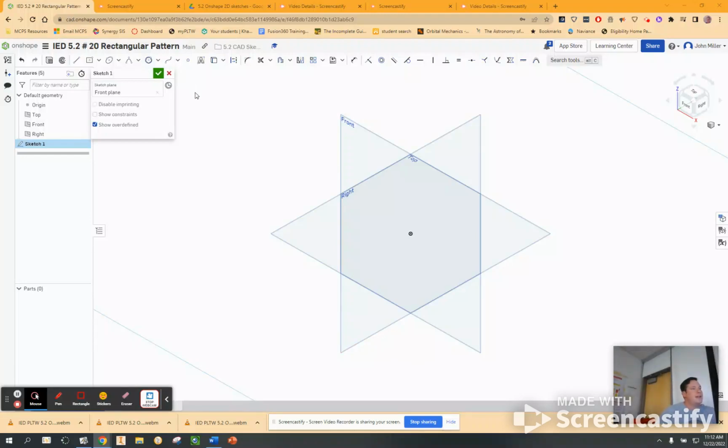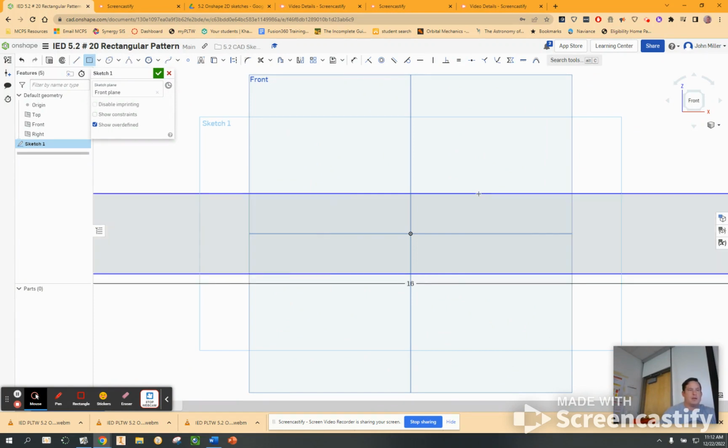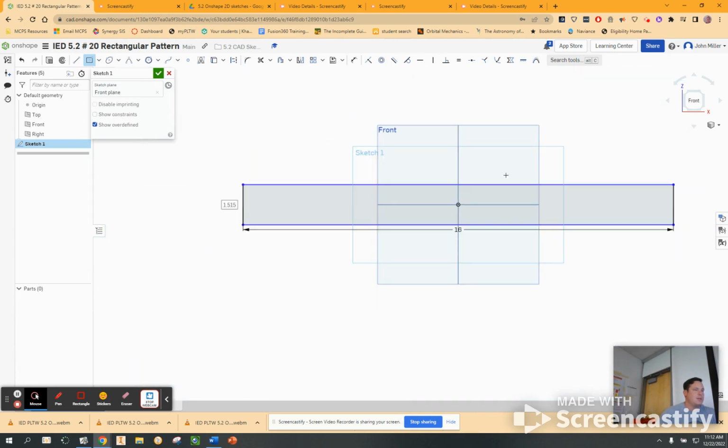Okay, this is going to be rectangular pattern. So let's go ahead and get started. I'm already sketching on the front plane. Let's make a 3-point rectangle. And I want this to be 16 inches. And I want that to be, we zoom out a little bit, out.